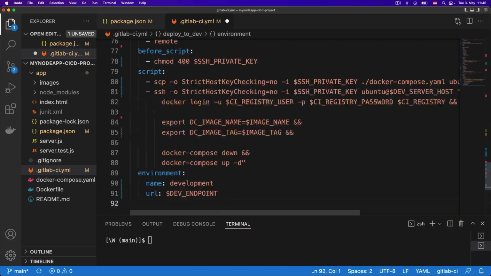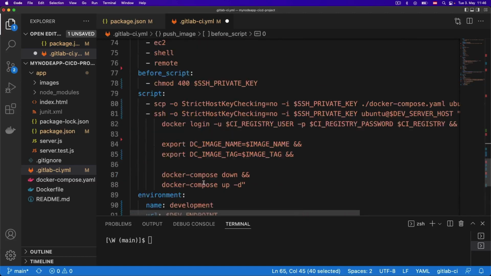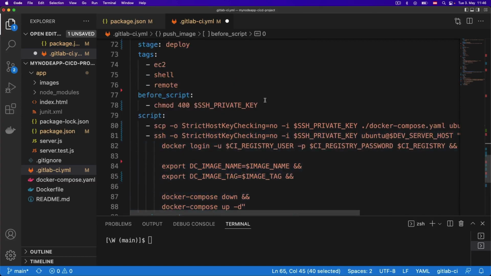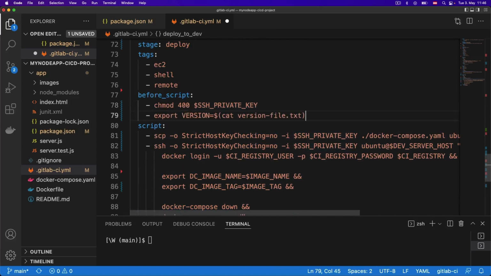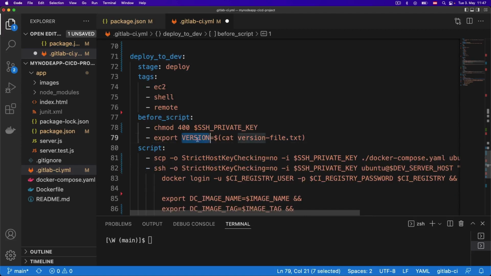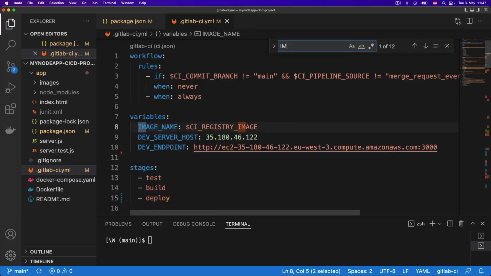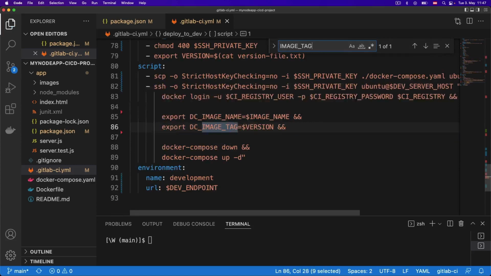So let's clean this up, and we're gonna now use or read the version in deploy job. So right here in the before script of deploy job, I'm going to add exporting version environment variable, reading from that file. And again, we don't need to specify dependencies here. It will be automatically available. And I'm going to copy the version and replace the image tag with it. Now we can search if we have any image tag left in the pipeline.